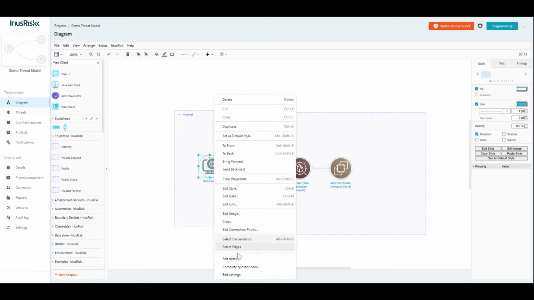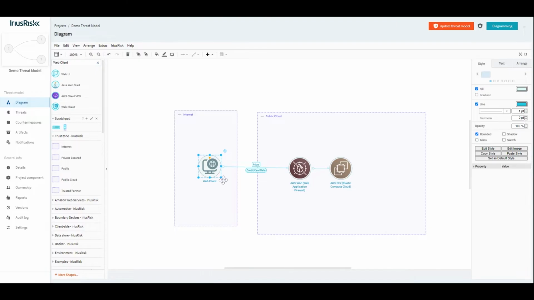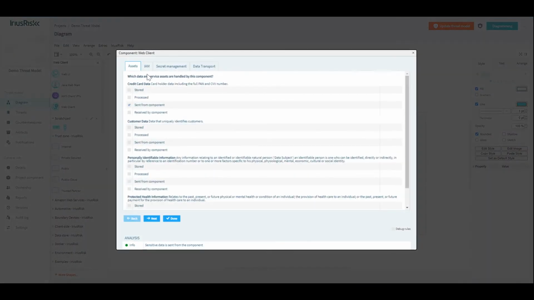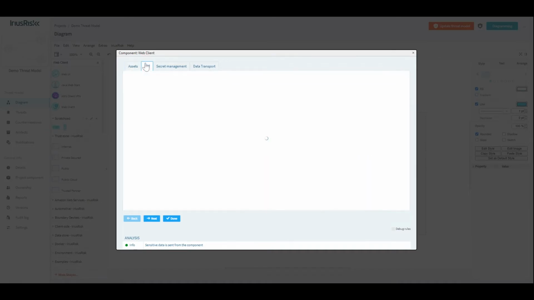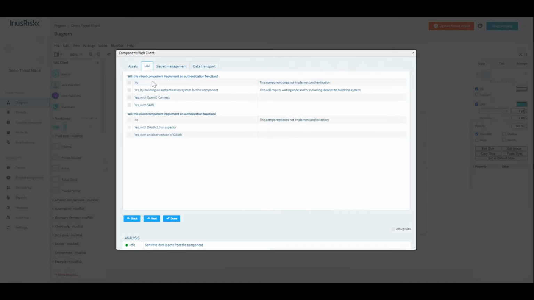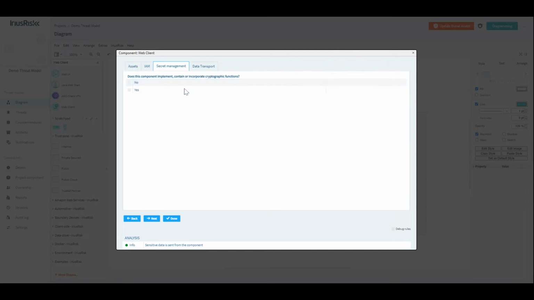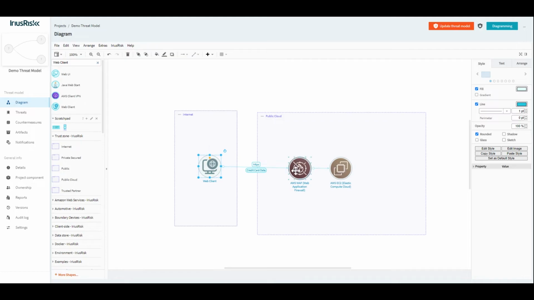We can also open up our different components and complete questionnaires about them, asking what kind of assets being stored, processed, or transmitted, asking how's authentication functioning, secret management, data in transit encryption. And you can see it's already answered some of these questions because I provided it with a data flow tag. Then we select update our threat model.